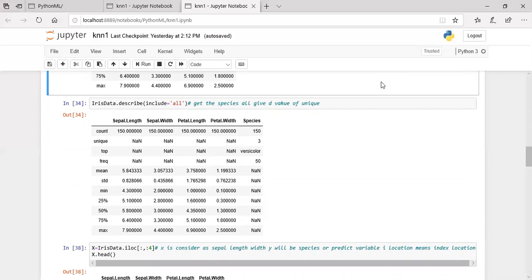Another next command is iris_data.describe(include='all'). It means that we get values over here for all columns, including the unique values of species: sepal length, sepal width, petal length, petal width, also including species. In species, the total count is 150. The unique values are 3, like versicolor, setosa and virginica. The top value is versicolor and its frequency is 50. It does not calculate the mean or standard deviation for species because it contains string category values.